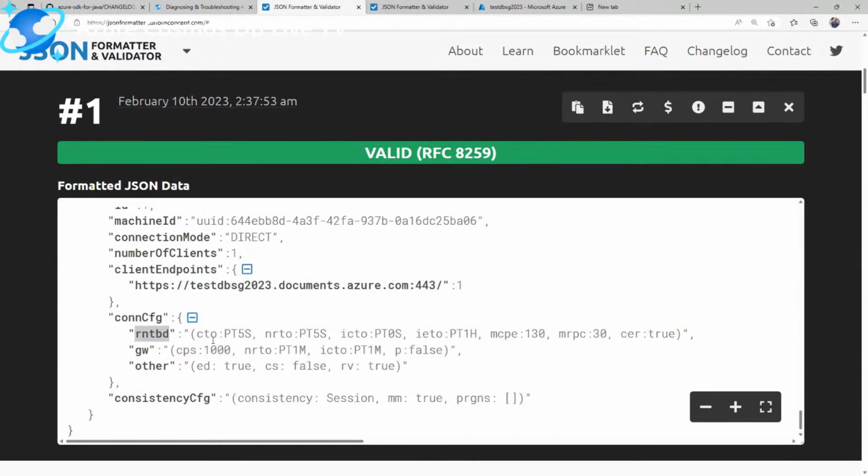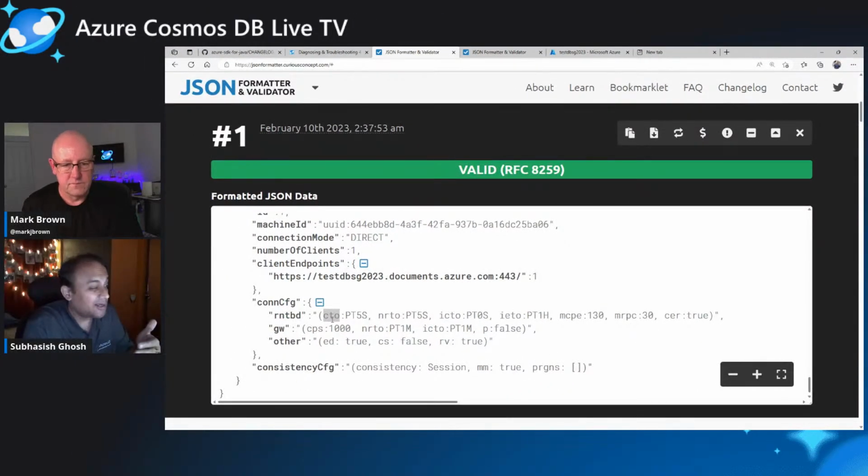That's why you see they start with RNTBD. I'll quickly run through them. CTO is the connection timeout duration of the TCP stack, 5 seconds by default. That means if I have any connectivity issues, retry, don't wait for too long. It's set to 5 seconds, but for very high intensity, tier 0, high volume, low burst workloads, you should customize it as low as 0.5 to 0.6 seconds.